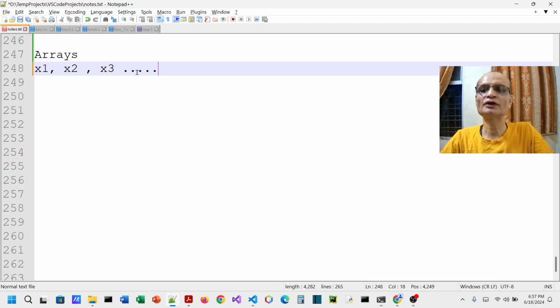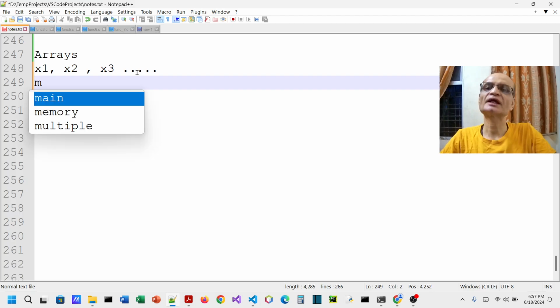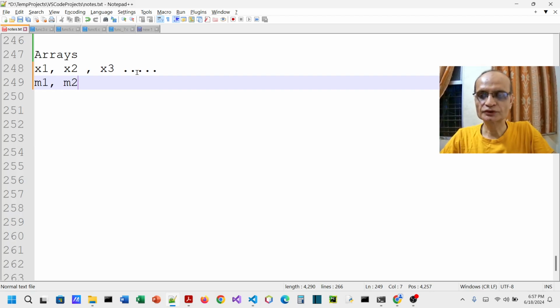That means I can keep on doing x1, x2, x3 like that. Now as such, this is a variable x and then I say it is x1, x2, x3 like that. That means it can be marks. Suppose I say m, then m1, m2, m3 like that. That means as a complete entity I could have just called it m, and then I say m of 1, m of 2, m of 3 like that. So this concept essentially is used when it comes to arrays and we essentially create an array.